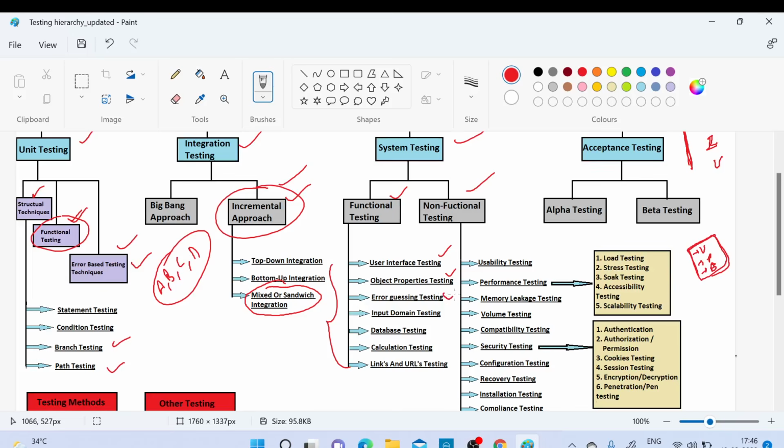If we talk about error guessing testing, this is a kind of negative testing where we put an invalid condition in the software, in the application, and verify whether we are getting the expected outcome or not, like the expected error message or not. So that is part of error guessing testing.